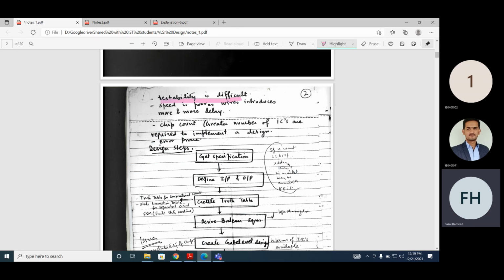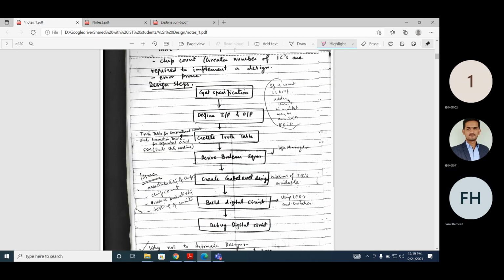So what were the design steps that were typically used initially? First, you get the specification. What is an example of specification? We already studied an FSM example of an ATM machine and welding machine, and there was some specification: rupees 1 input, rupees 2 input, and output was weld and check. So you get the specification.